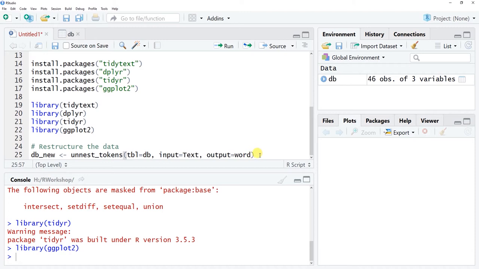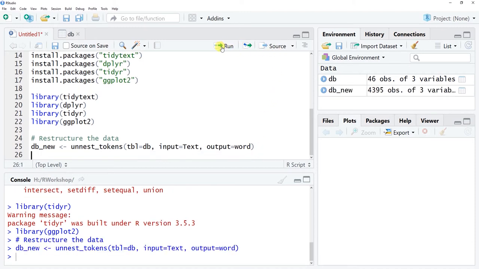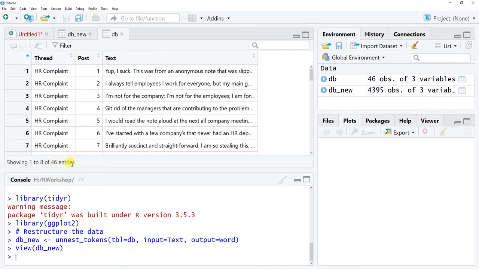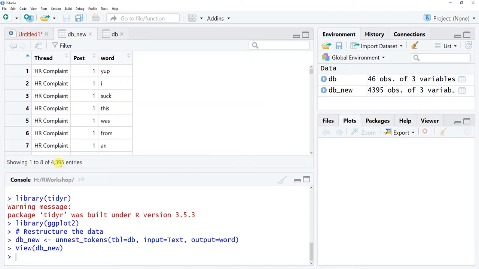All right, so the next thing we can do is run that line. Now you'll see we have a new data frame here. Note that we originally had 46 rows, or 46 entries. Now we have 4,395. Why is that? Well, as you can see, we removed all the punctuation. Everything's lowercase now, and we have word by word by word, where each word gets its own row.